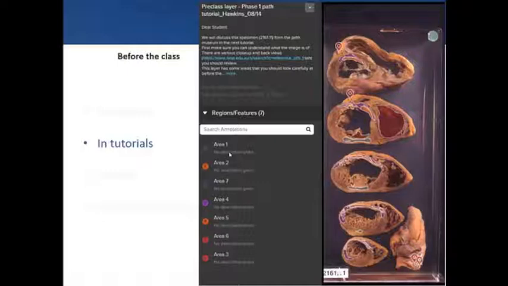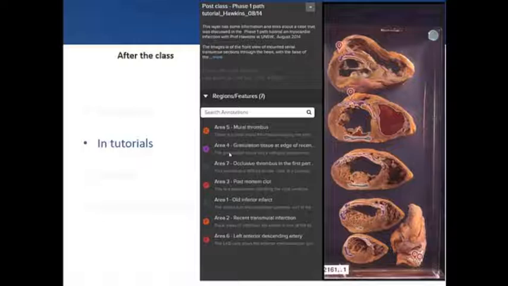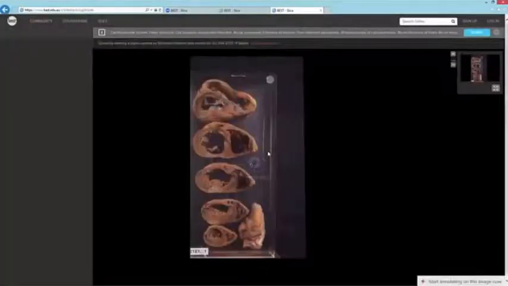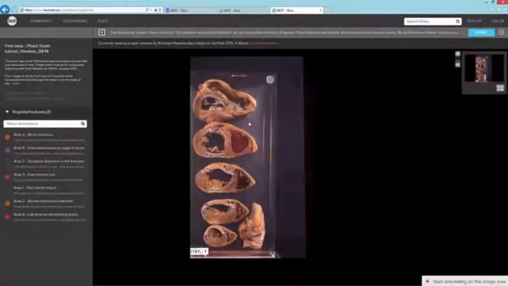Chances are they won't, but when they come to class, I can still use this pre-class layer and I can project it on the big screen, and we can talk about each one of these areas in turn. And at the end of the class, I can then provide the students with a post-class layer, which is the same annotations as you can see, but with information provided about them. I'll just click on this to show you what that looks like in real life, because it's a bit more exciting than the screen grab.